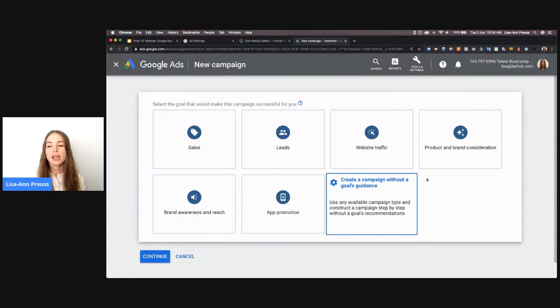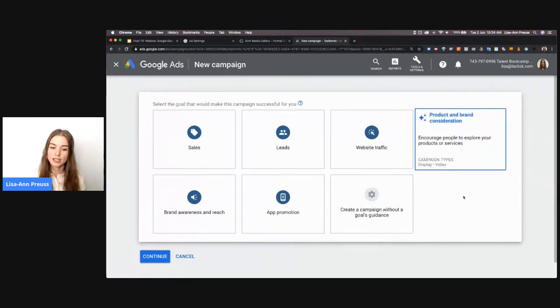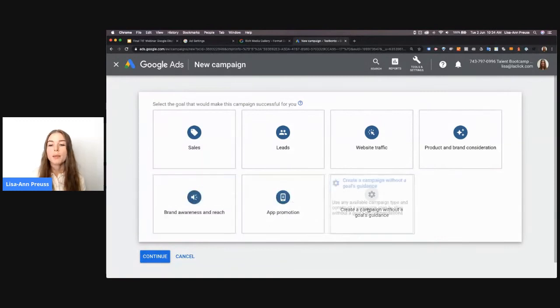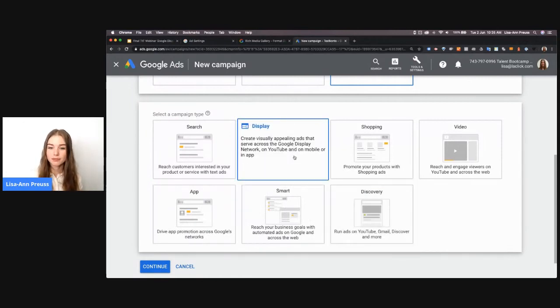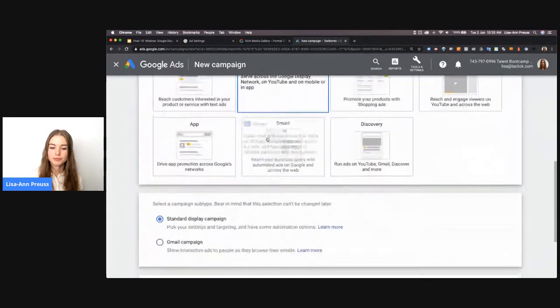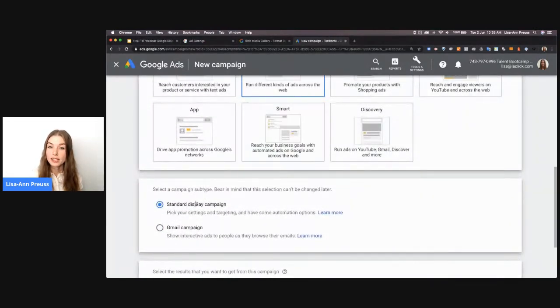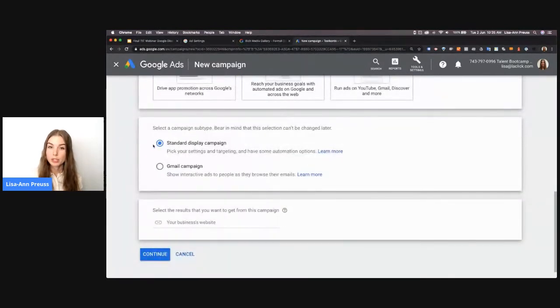Now, especially for display campaigns, I can highly recommend the product and brand consideration goal or the brand awareness and reach. But just to show you all the different types of campaigns that there are, I'll select no goal, and now you can see these are all of the different types of campaigns to choose from. Again, we will be doing a display campaign, so we can select display, opt for the standard display campaign, or choose a Gmail campaign. We'll be doing the standard display today, and here you can enter your business's website and click continue.